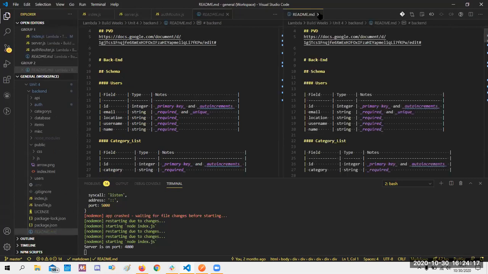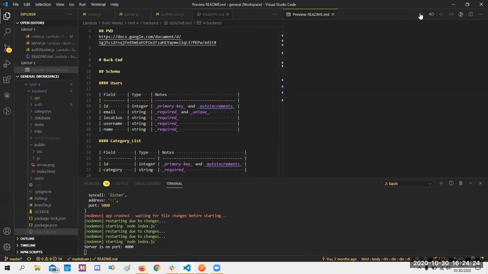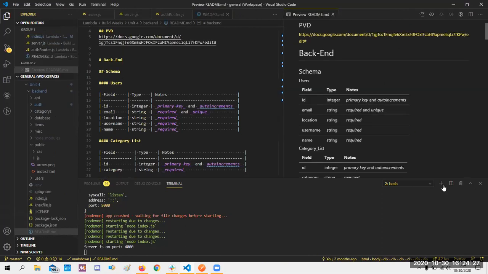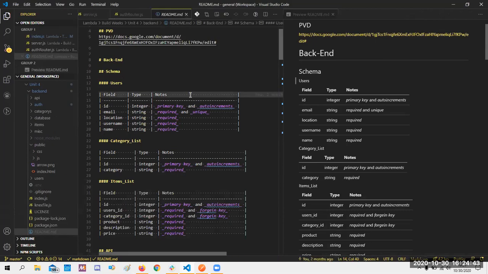I wanted the preview. My preview button. There it is. This is what you would see if you pulled up the README doc right there on GitHub. You would see it in like a table format. If I remember correctly, these are just spaces. Yeah. All this is just spaces. I just spaced everything out to get it to line up nice and neat.